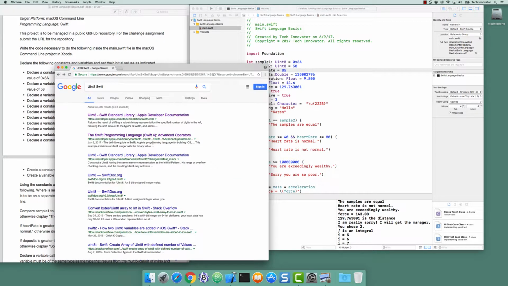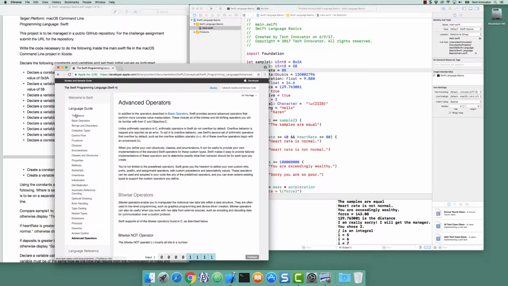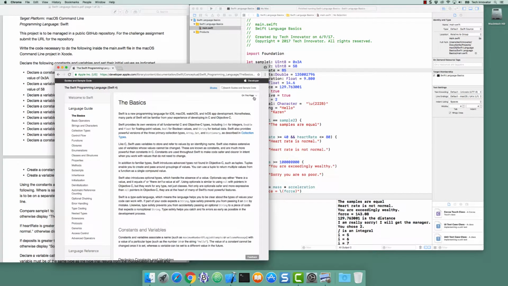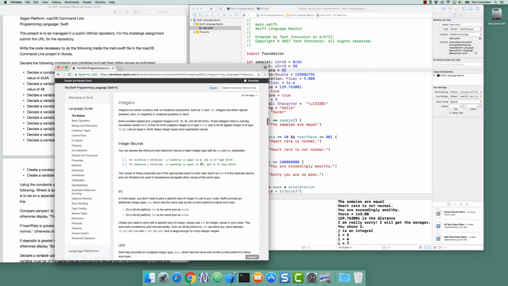We can also go to the Swift programming language documentation, go to the basics. On that page is a section on integers, and it says that Swift provides signed and unsigned integers in 8, 16, 32, and 64-bit forms. So that's 1 byte, 2 bytes, 4 bytes, and 8 bytes. And it even says here explicitly, these integers follow a naming convention similar to C. An 8-bit unsigned integer is of type UInt8, which is what we're using.